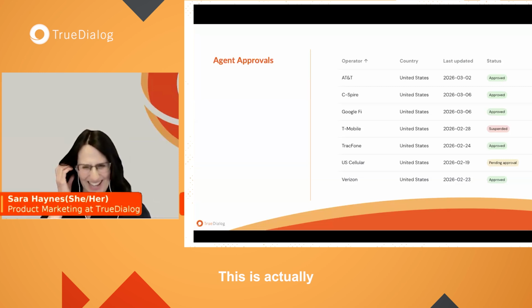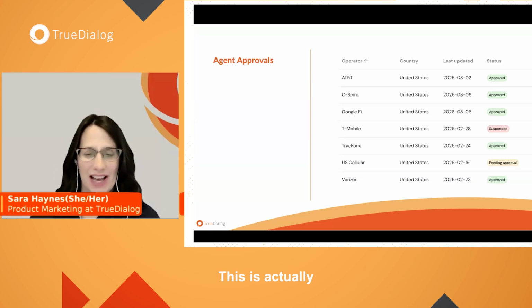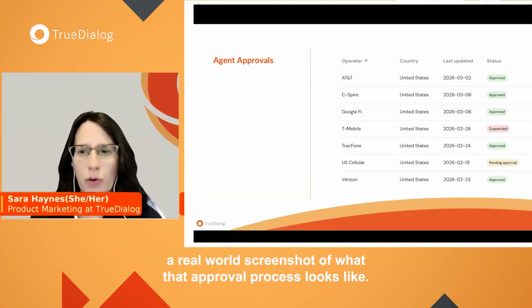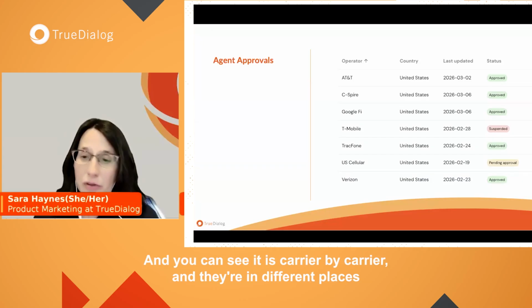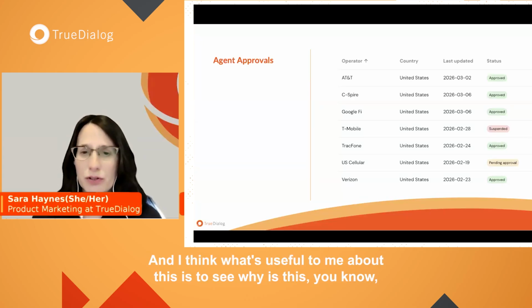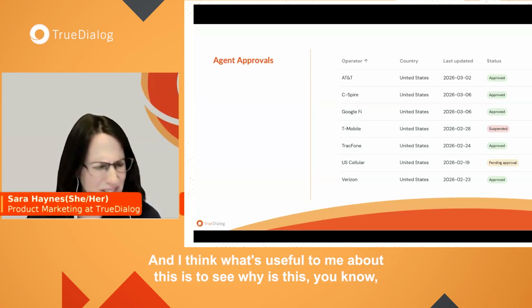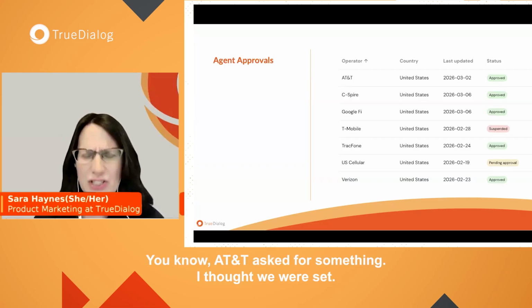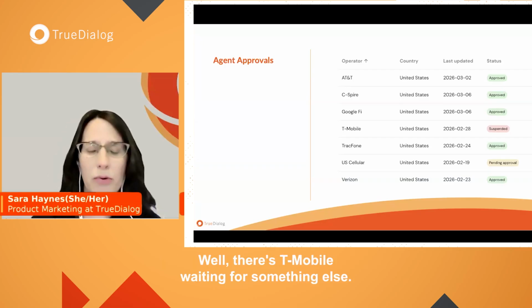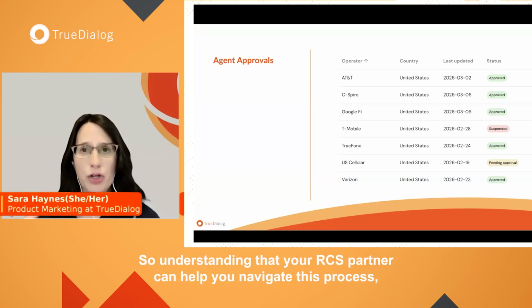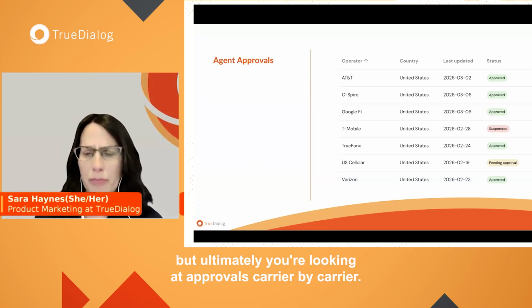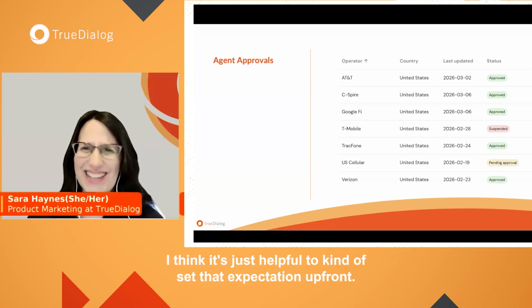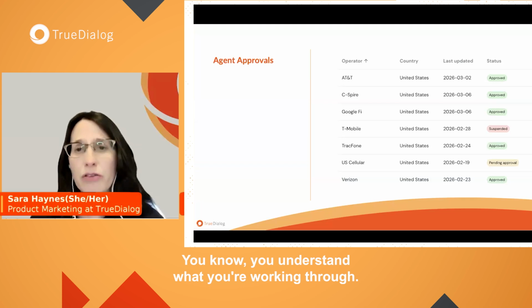So, agent approvals. This is a fun one. This is actually a real world screenshot of what that approval process looks like, and you can see it is carrier by carrier, and they're in different places in the process. What's useful to me about this is to see why: I thought we were done, AT&T asked for something, I thought we were set, well, there's T-Mobile waiting for something else. So understanding that your RCS partner can help you navigate this process, but ultimately you're looking at approvals carrier by carrier, it's helpful to set that expectation up front. You understand what you're working through.